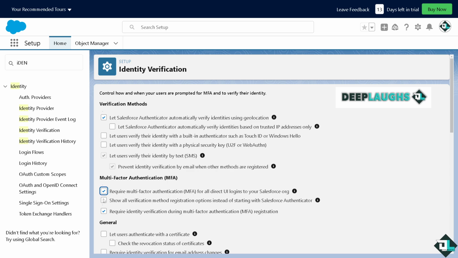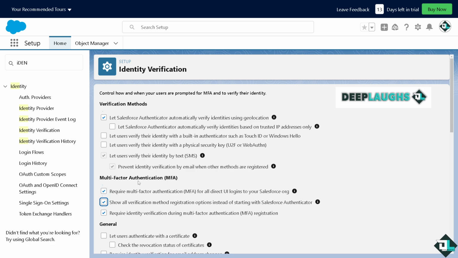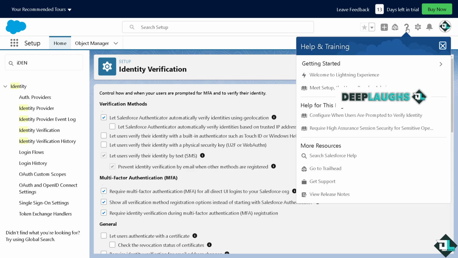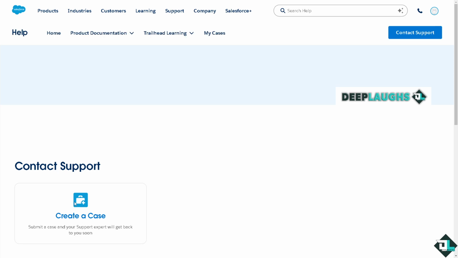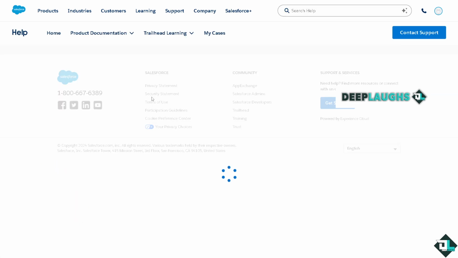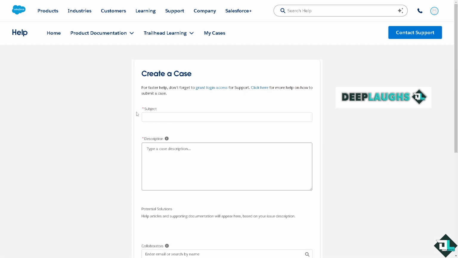In case you are having problems turning off your multi-factor authentication or MFA, I highly suggest you go to the upper right corner where you can see the Salesforce help. Click the Get Support. Click the confirm, and all you have to do is click create a case, and one of these support staff will give you insights and troubleshooting steps on how to turn off your MFA in case you're encountering any issues or problems.